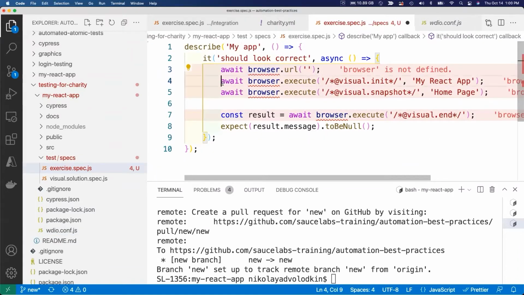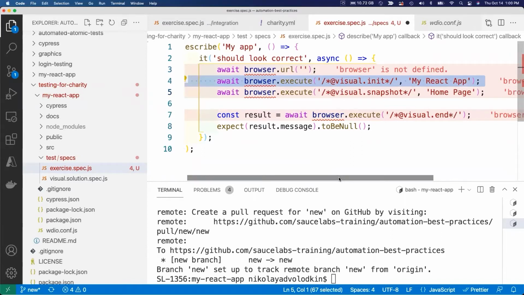Next, we're executing a visual init command. This basically starts a kind of session, you can think of it, in Screener. And next, we're going to capture a snapshot of a page that we just opened. So we opened this page, and now we're capturing a snapshot of it. And we're giving that snapshot a name.